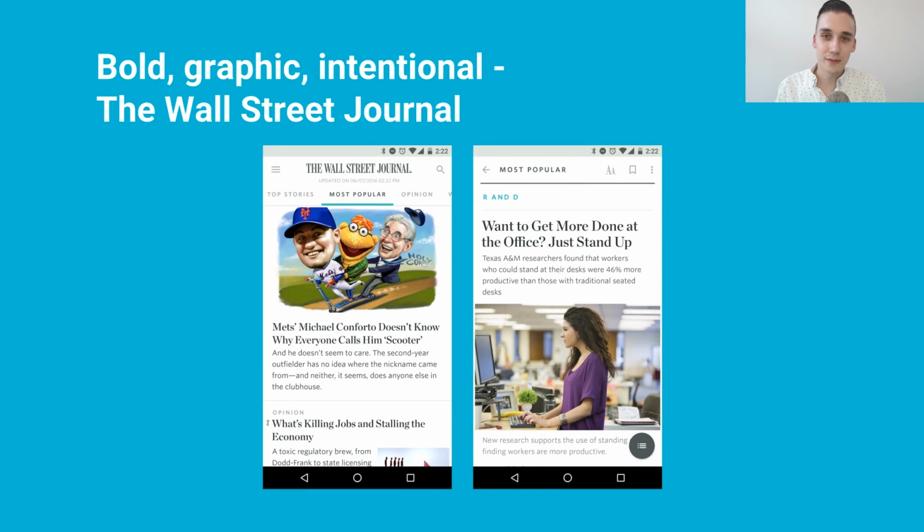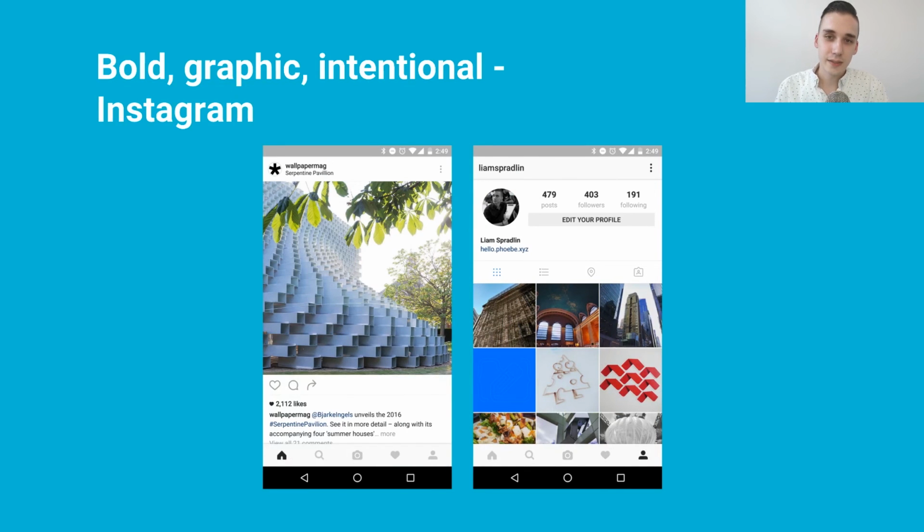Typography is really important for newspapers, so the Wall Street Journal has used it here for the tab labels, body text, and headlines. They've also used full-width imagery to draw the reader's eye to important graphics. Another example is Instagram's redesign. Now that the interface is almost completely black and white, the focus is really put on user images.